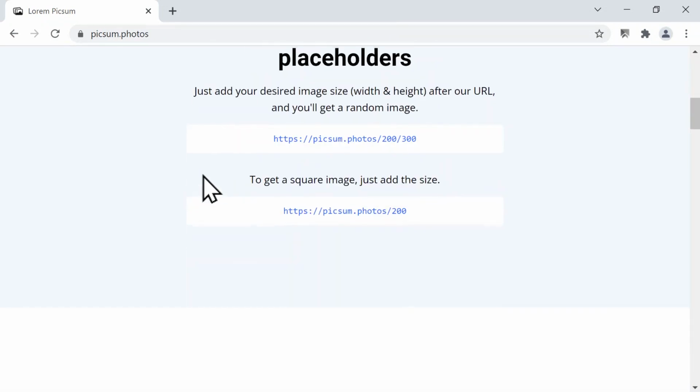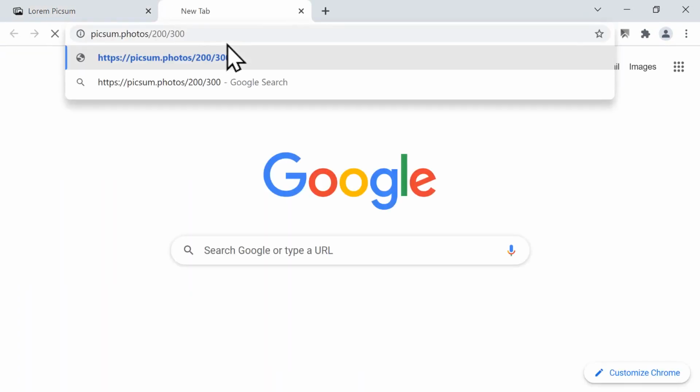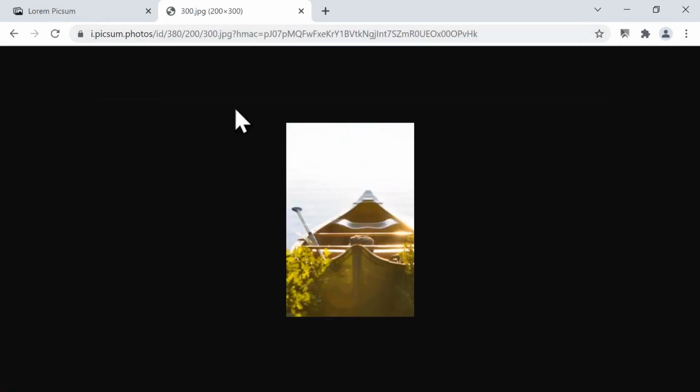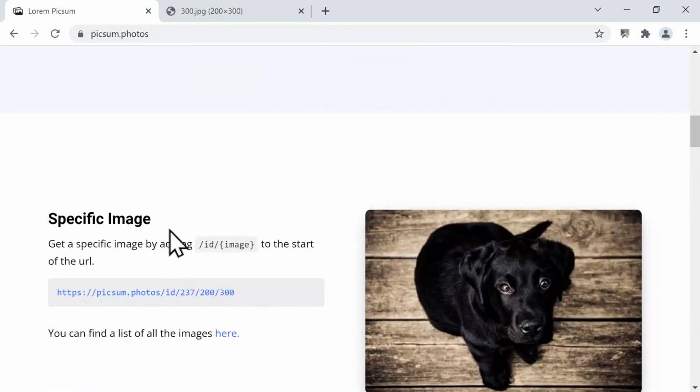And for example, here, if you want to get a random image of 200 by 300, you can just write down this one. So if you just copy this and test it here, we see we're getting an image. And if we paste it again, you get another image. So that's random, but I would like to choose a specific image.